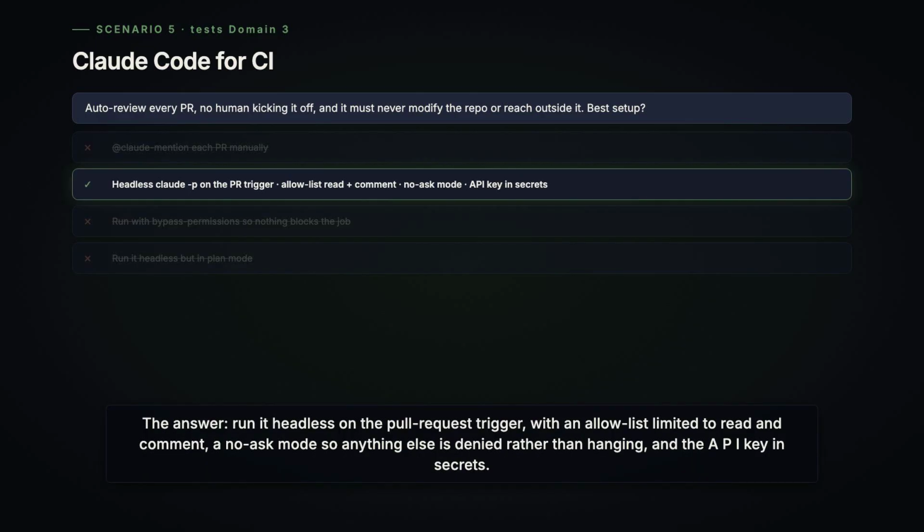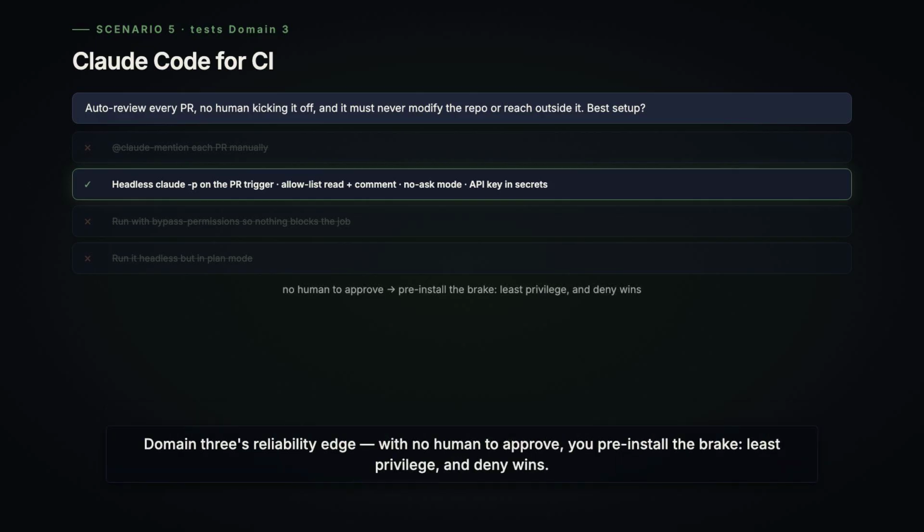The answer: run it headless on the pull request trigger with an allow list limited to read and comment, a no-ask mode so anything else is denied rather than hanging, and the API key in secrets. Domain 3's reliability angle: with no human to approve, you pre-install the brake. Least privilege, and deny wins.